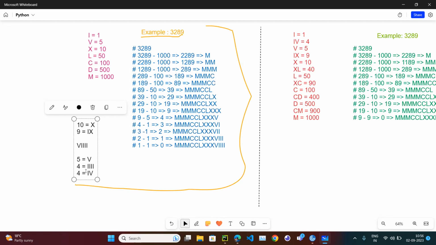Basically starting from the smallest and then going to the highest. But 9 is not in this list. So by this logic we are getting V and then 4 I's. All right, so we are getting this output as per this logic because 9 is not in our list.